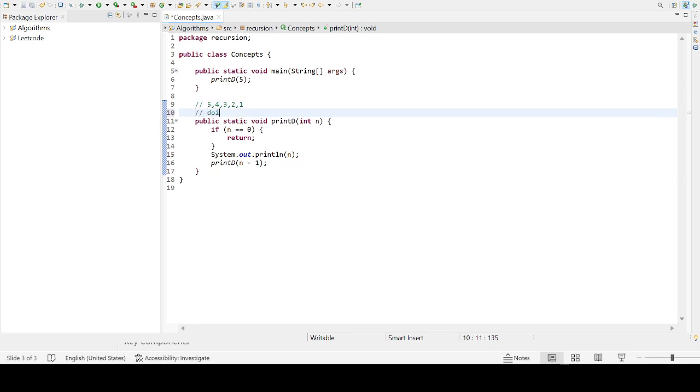We can call this part doing work while the stack is building. And you can see it's a simple example of recursion. We are calling the same method again and again.